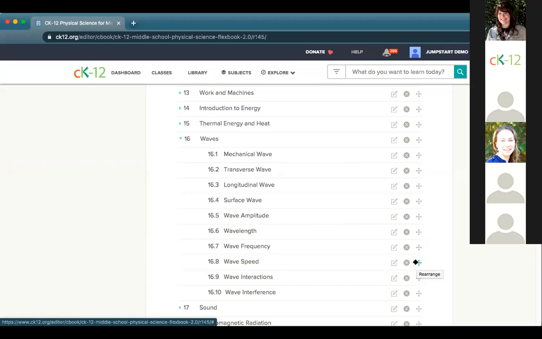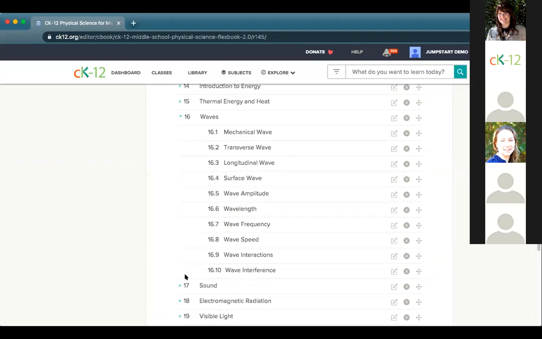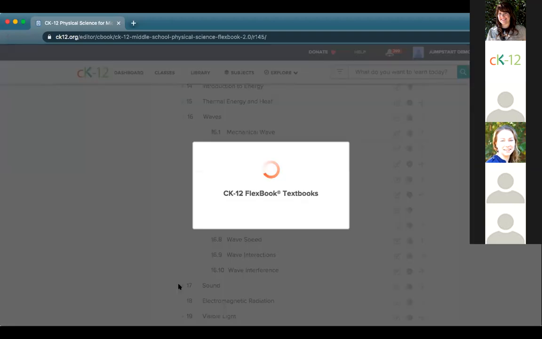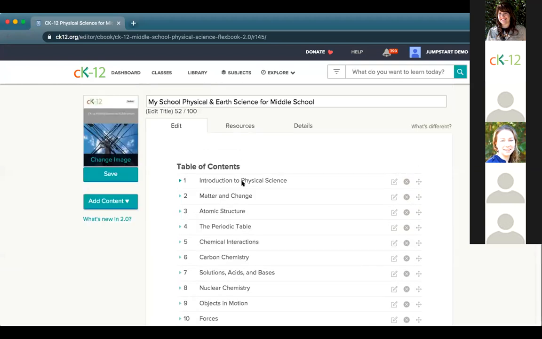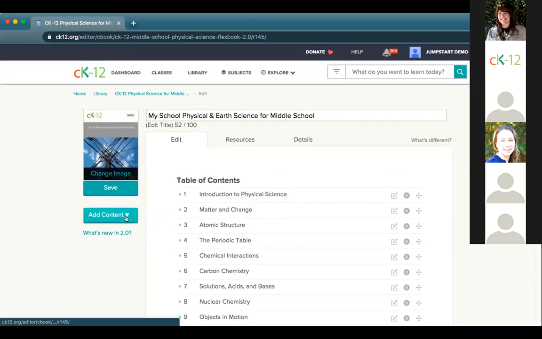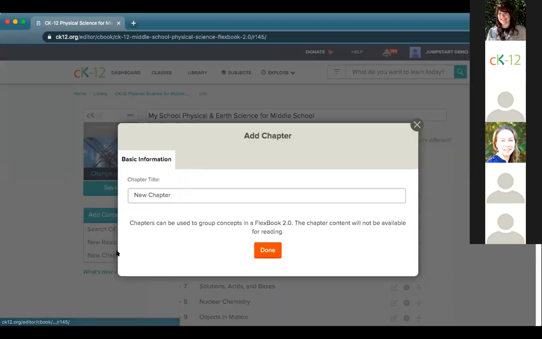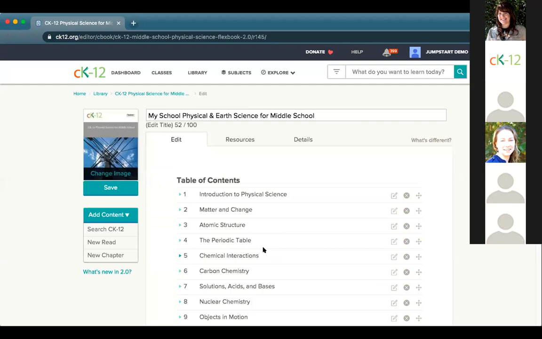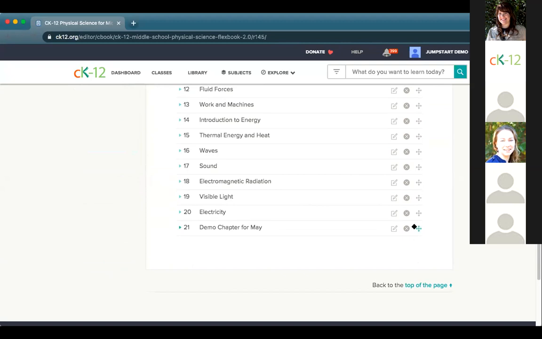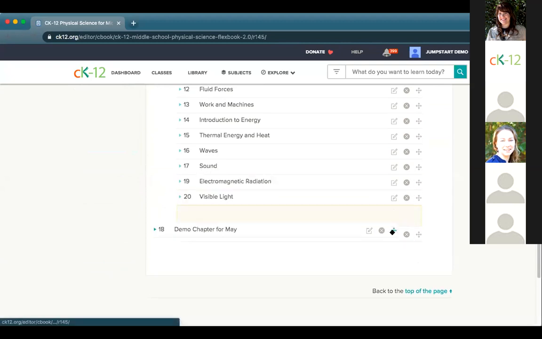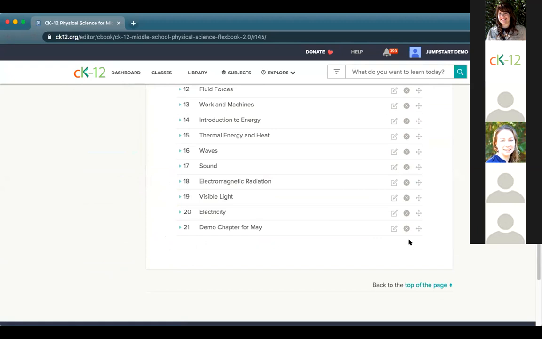I could rearrange the order using that. And if I wanted to combine chapters, I would just open up two different chapters and drag from within one to within the other. So you do need to open those buckets to make that change. Now, I have a couple of other options. I can add content directly from within here. So let's say I want to add a new chapter. This is a demo chapter for May. I'm going to go ahead and add that. And if you remember, we said that when you add new things, they show up at the bottom of your table of contents. So here I have this demo chapter right at the bottom, and I can move it anywhere that I wanted within this particular piece. So keep that in mind as we go.